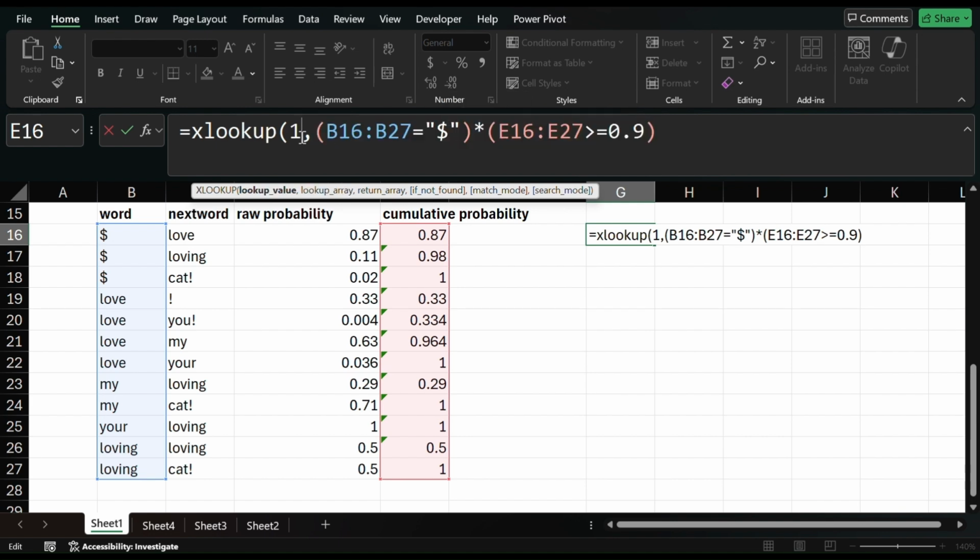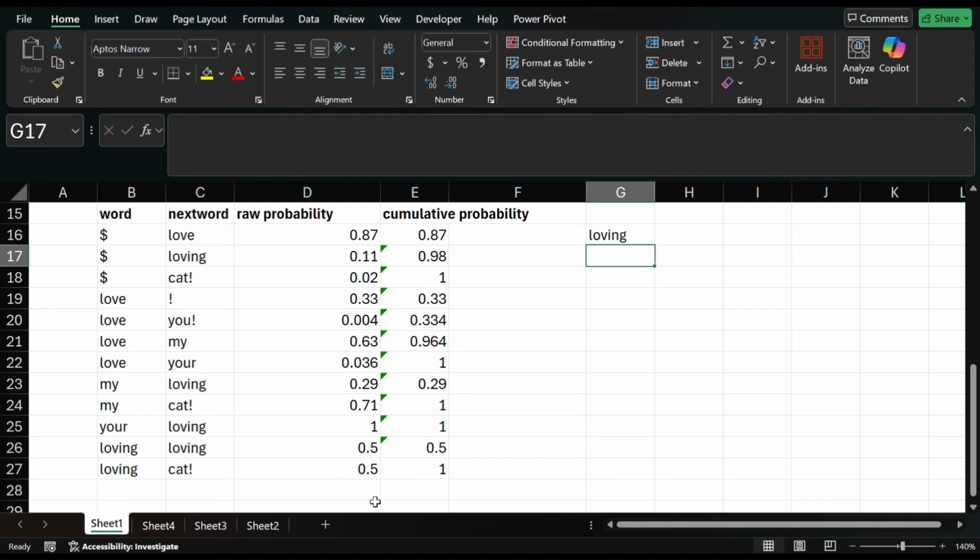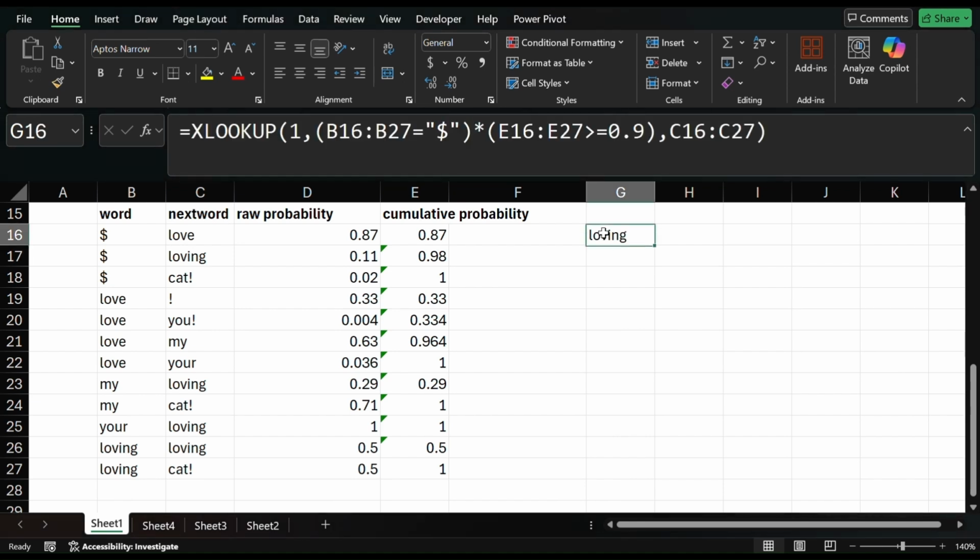So XLOOKUP is going to go for the first 1 in that array. In this case, the first 1 will be loving. So we now simply need a return column, which is next word. And voila, loving. Next step is to scale this up. So we want to make this recursive that returns a whole string of words, or a whole sequence of them.